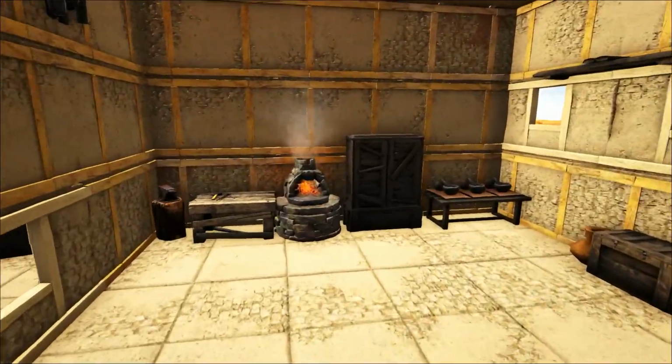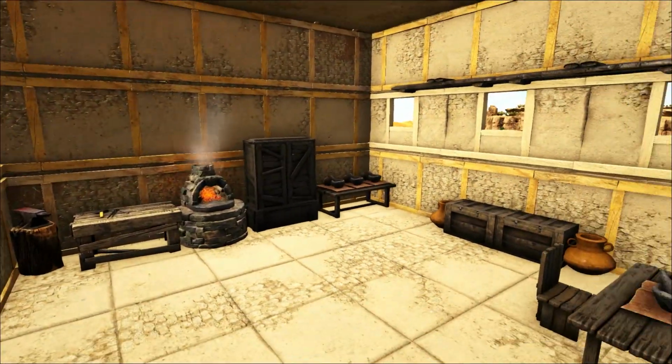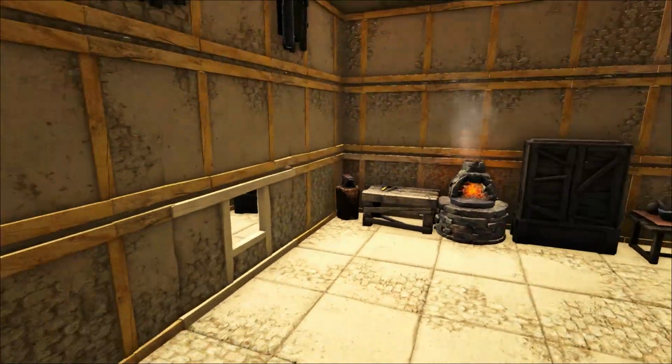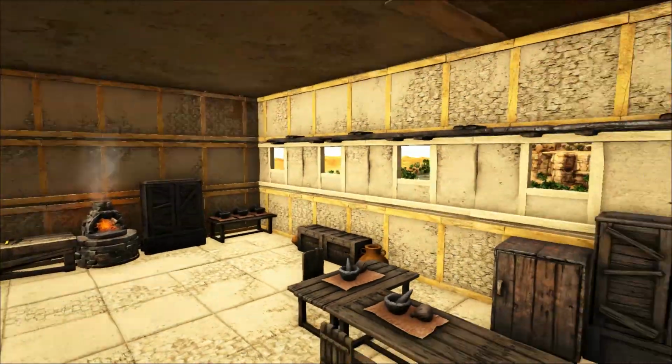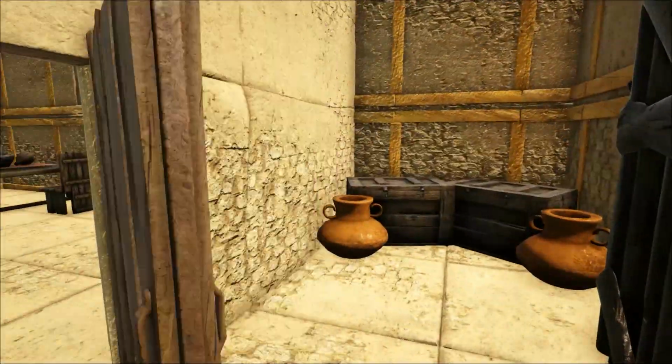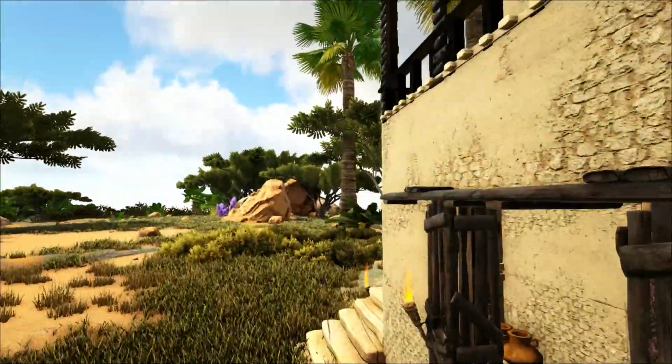Over here, we have some early game crafting stuff, but this is a pretty big open area where you could use it for a lot of different things. Crafting area, you could just throw a bunch of storage in here if you really wanted to. But let's go ahead to our staircase on the outside to get up to our second floor.